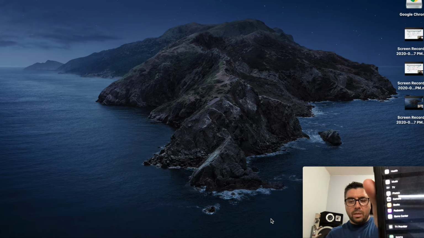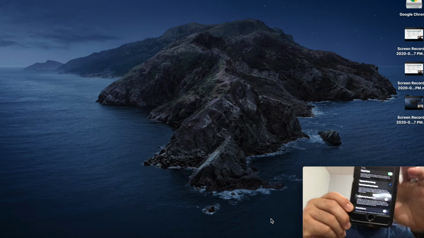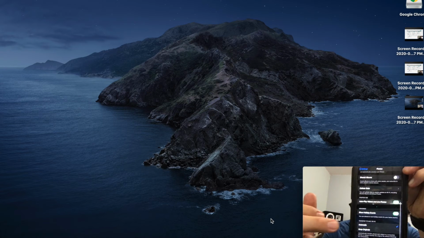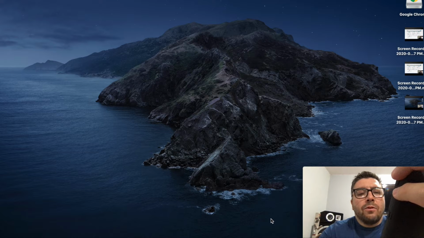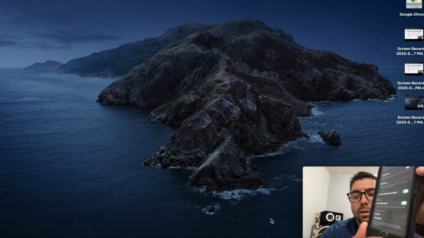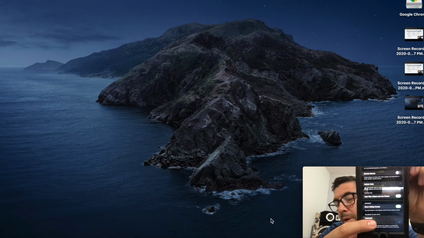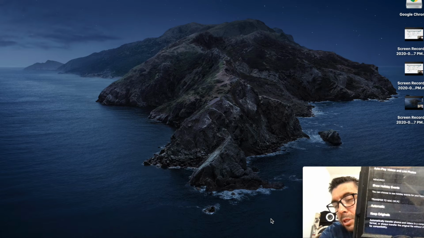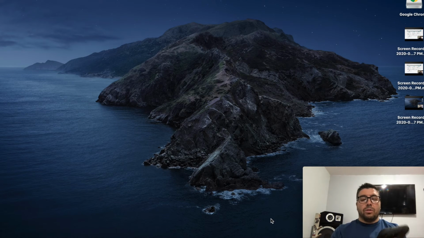Once you get to the settings, go ahead and click on your photos. On your photos, you're going to want to scroll all the way to the end, okay? At the end, it should say transfer to PC or Mac. Click on that bottom button where it says keep originals, okay? You're going to want to do that first.